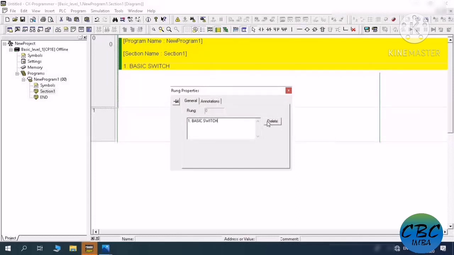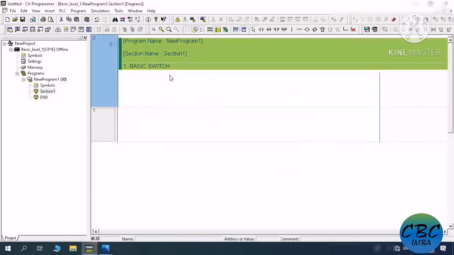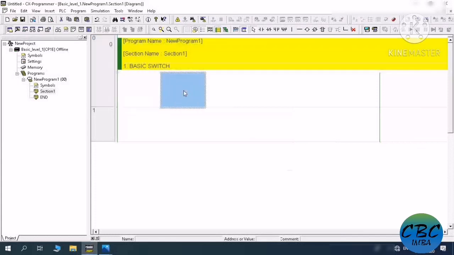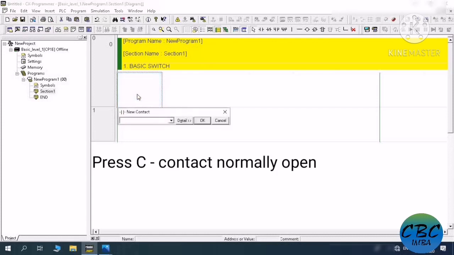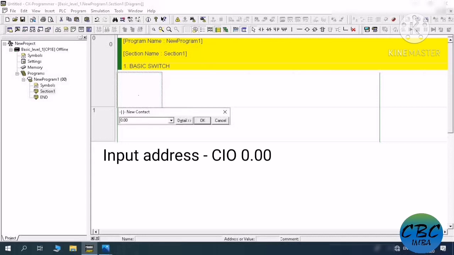Then enter. Or close. So in this rung, we put the basic switch. Then highlight this first input, the normally open. Type C. So for example, the address is 0 bit 00. Then enter. Then edit comment.